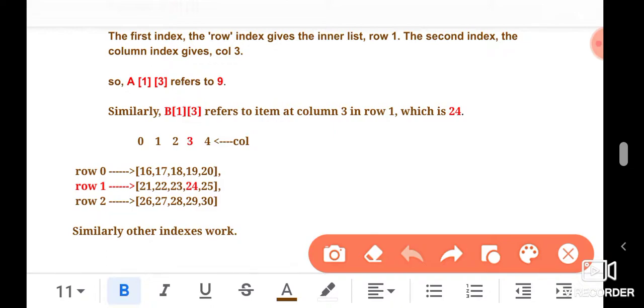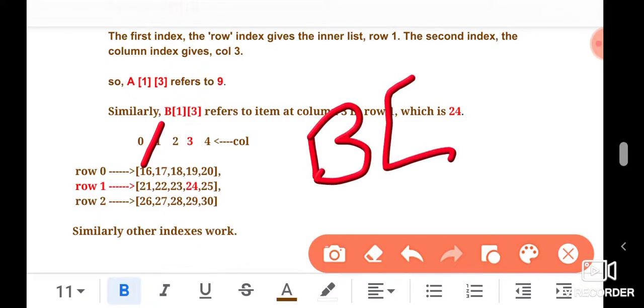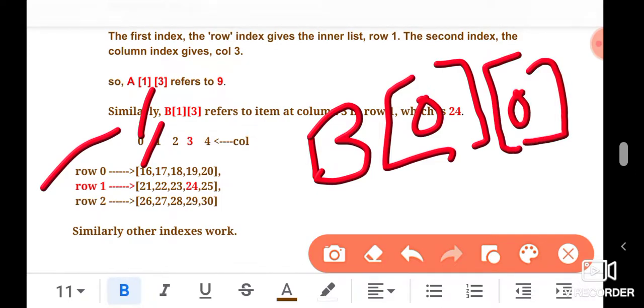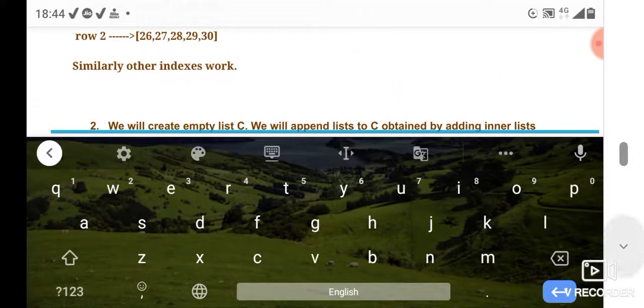So any number in the matrices A and B can be accessed with the two indexes. Suppose you want to refer to 16, then you will write B. The first index is the row number, so it will be 0. The second index has to be the column number inside the inner list, inside the row. So again it will be 0. So B00 represents 16.